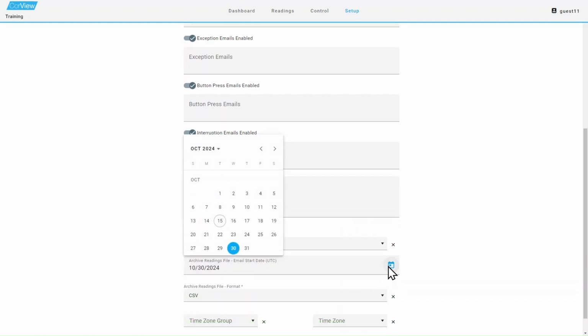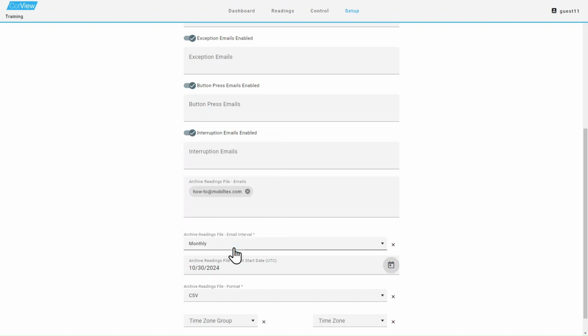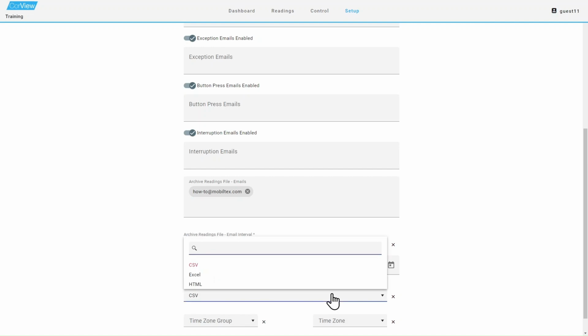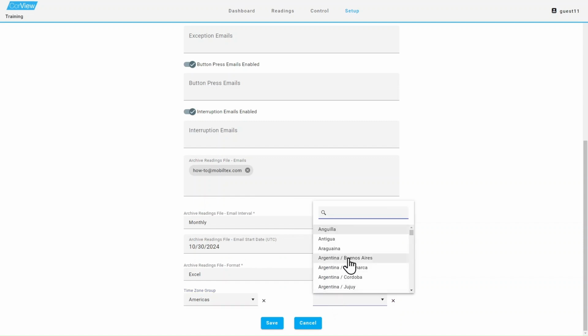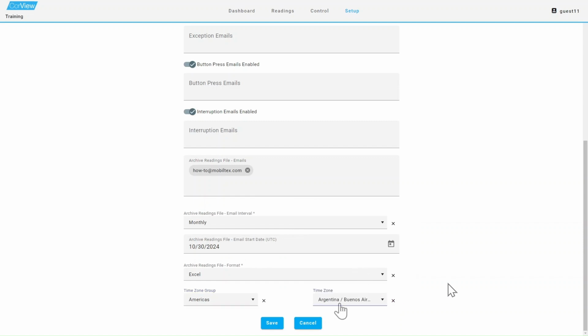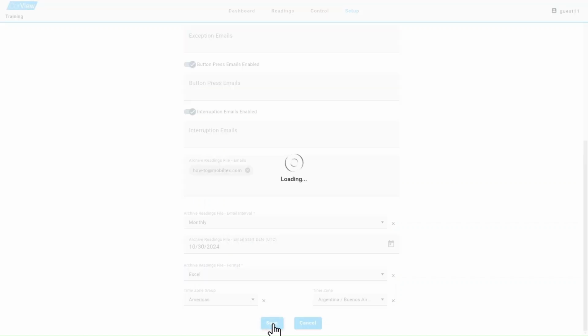Click the calendar icon in the menu below to select the date you would like the emails to start on. Then, select the file format you would like the attached readings to be saved as: CSV, Excel, or HTML. Lastly, use the time zone pull-down menus to select the time zone you would like the reports to use. Click the blue Save button to create the new group with your settings.